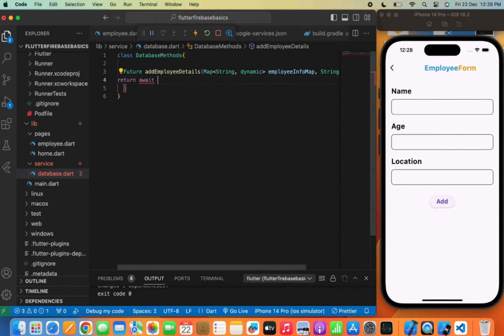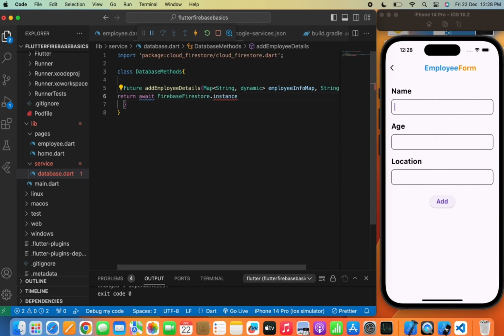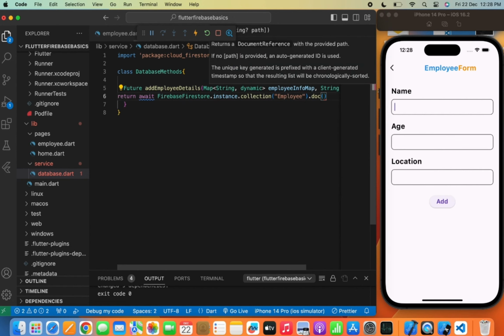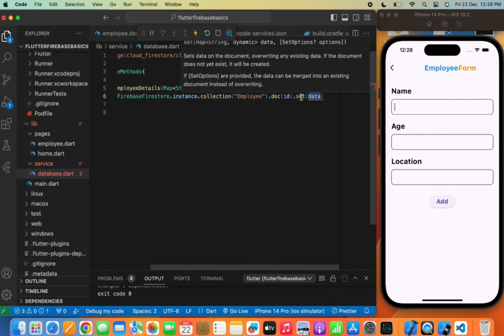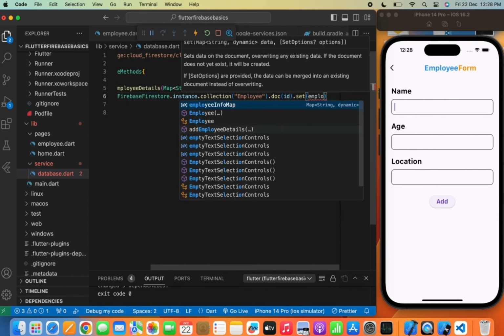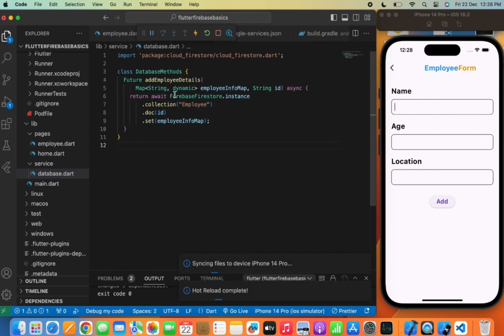Basically the string id is because, as I've told you, there will be a specific ID for each document that we upload to the Firestore database, so that we can delete or update a specific employee detail from our app easily. So by passing the unique ID, you can quickly update or delete the specific document from the Firestore database in just a few seconds. Now we'll write FirebaseFirestore.instance.collection, and Employee will be our collection name, and the specific doc ID, and we'll write the .set method to upload the user info map here.